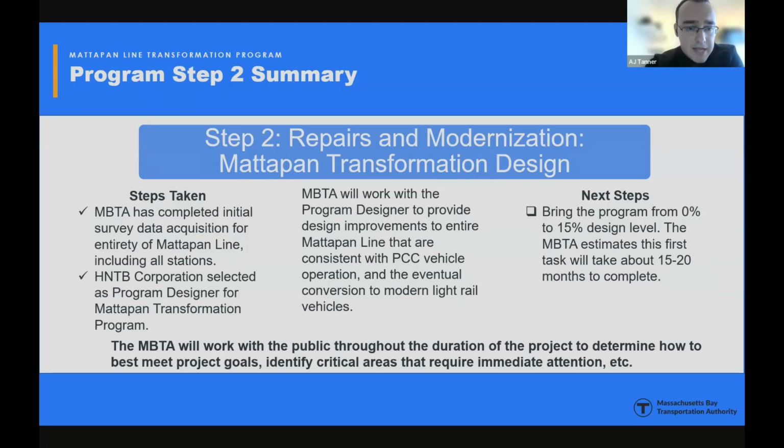Our immediate next steps will be to work with our design team to develop concepts for all aspects of the Mattapan line. Our team will lay out a full plan on how the improvements will be implemented, including an evaluation of specific and critical elements which require immediate attention. We'll work closely with this community to clearly and continuously provide program updates and to solicit input.